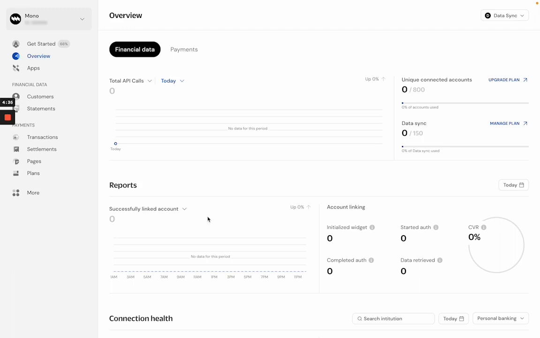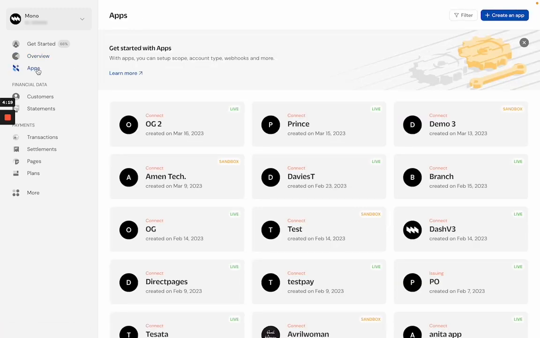To get started, all you need to do is sign in on the Mono dashboard. If you do not have an account, you can also sign up from the Mono website. After you have signed in, this would be your view. To get started with apps, all you need to do is navigate to the sidebar and click on the apps section. Here will be displayed a list of apps that have already been created, and if this is your first time creating an app, it will be blank.